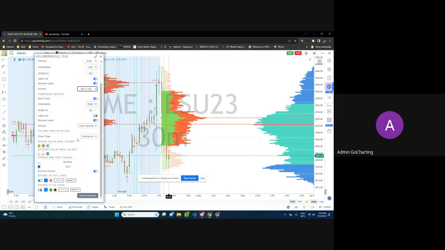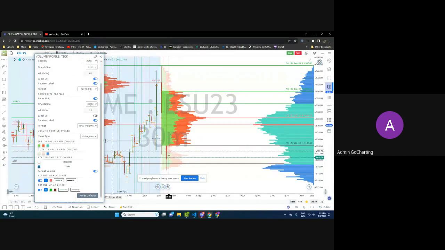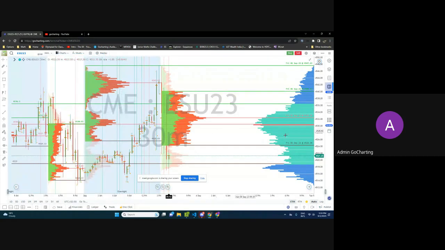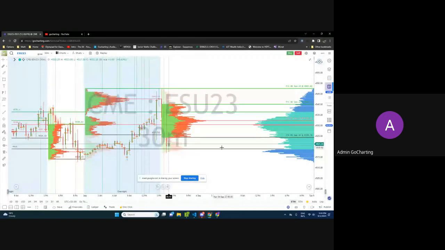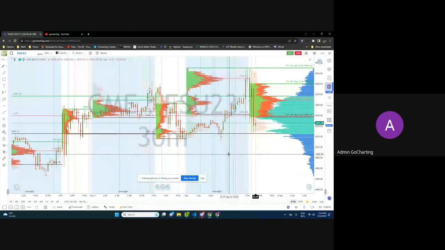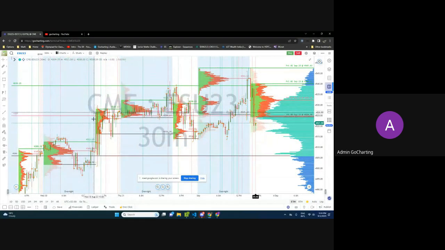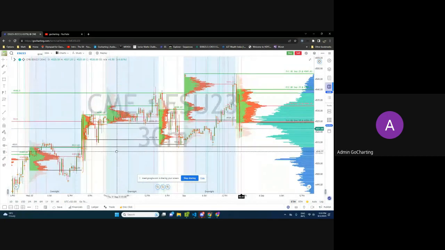And you have the ability to extend each of these areas, like the value areas, as well as the POCs, and by definition they will extend to the point that they are invalidated by a succeeding session.